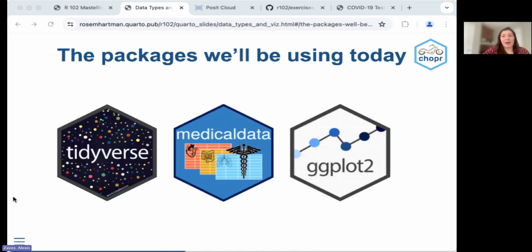Okay, so here are the packages that we'll be using today. So we'll need to load the tidyverse packages since we'll be using several functions that come in the tidyverse. We'll also load the medical data package, which includes several publicly available data sets with medical data. And we'll also be using the ggplot2 package today for creating visualizations. And just a quick note here that the ggplot2 package is actually part of the tidyverse. You really don't technically need to install it or load it separately. However, it can be installed and loaded separately from the tidyverse.